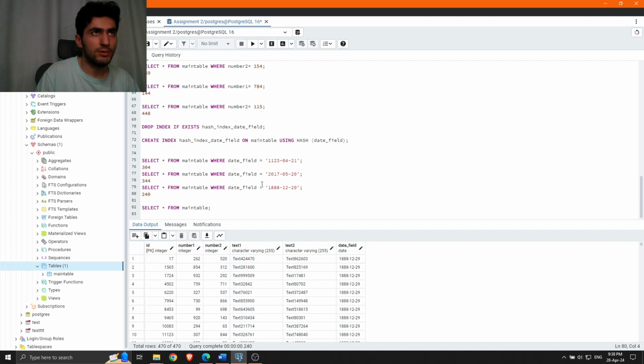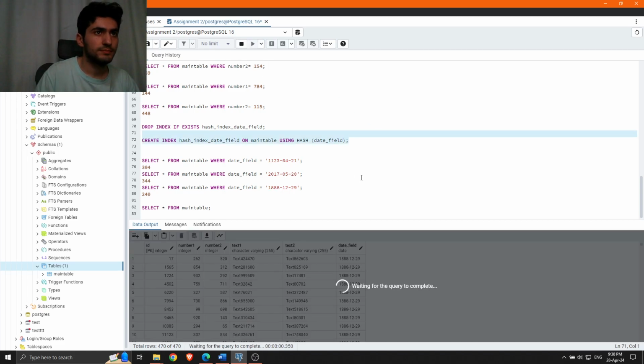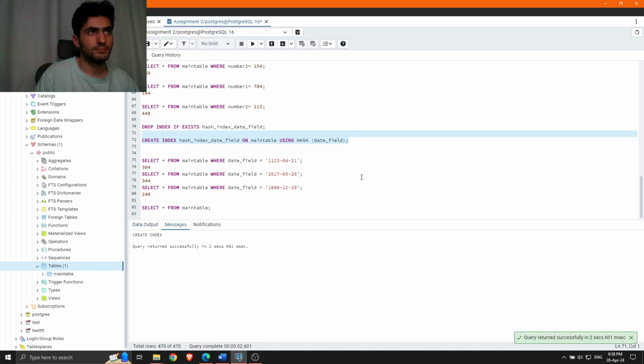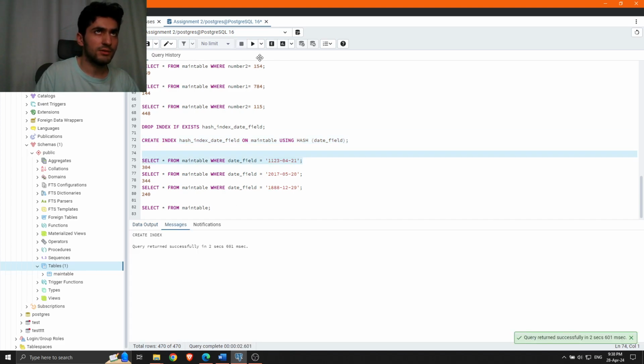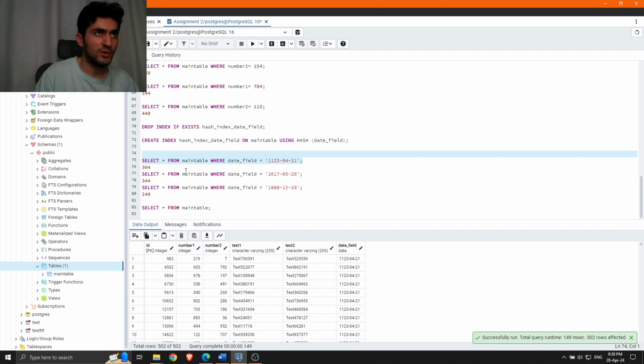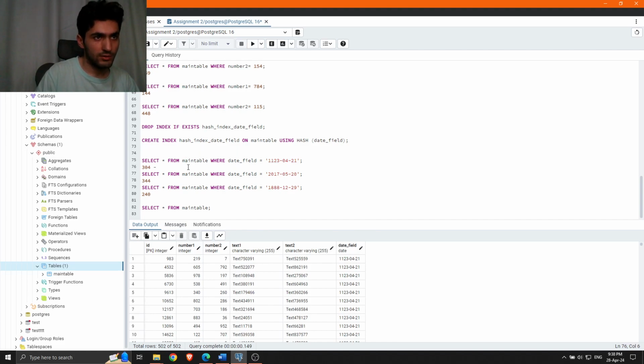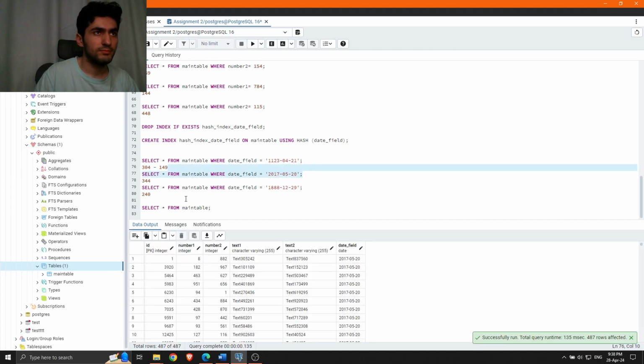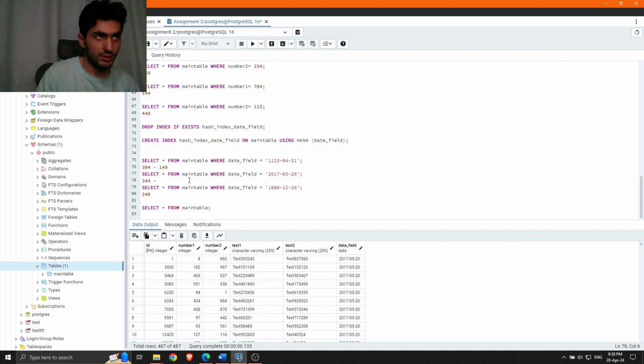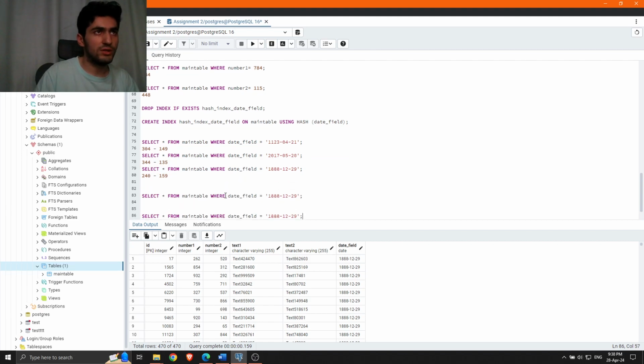Now let's create the hash index, and then let's run this again. Now we get 149 milliseconds, and now 135 and 159. Let's run on 2 different dates which we haven't run on before.